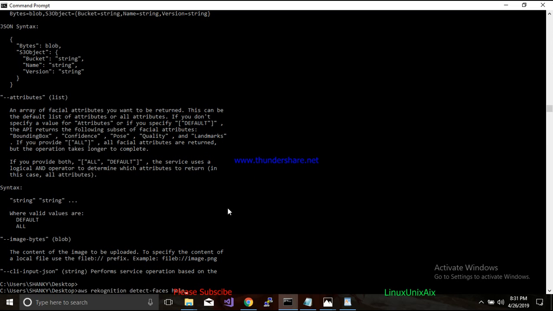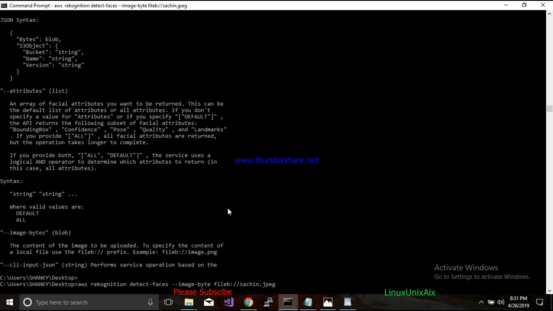Okay, so let's say I want to detect faces in an image. So we'll use the local file image bytes. Okay, and then if you are using a local file, you have to use this prefix called fileb. Okay, and then you have to specify the file name, which is, let's say, I'm using this Sachin's image. Okay, Sachin. Okay, let's just try this. Well, let's see what happens.